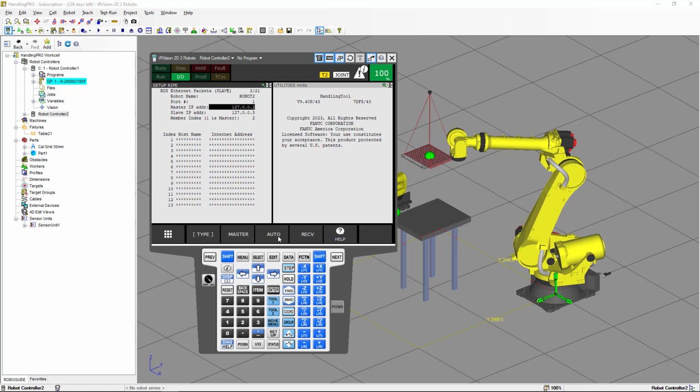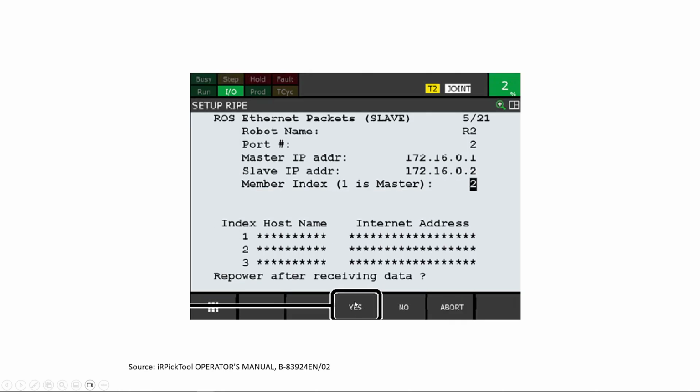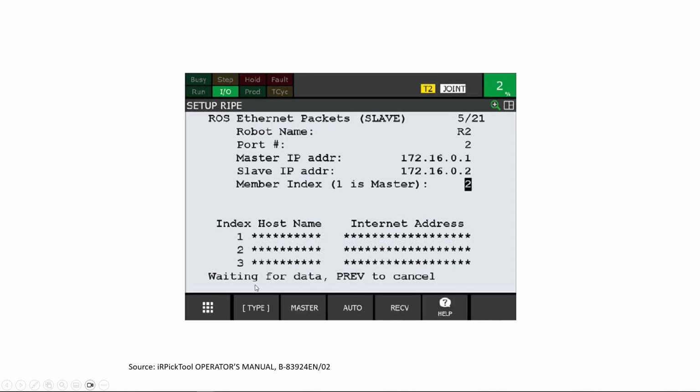So for that, I'm going to show you a screenshot. This screenshot shows the configuration for the slave. You're going to select auto. Then on the next screen, it's going to show repower after receiving the data. You're going to select yes. And then it's going to say waiting for data, preview to cancel. At this point, the write communication is already set on the slave, and we need to go back to the master and do the communication over there.